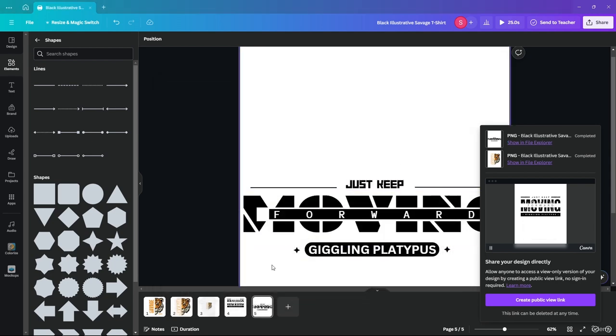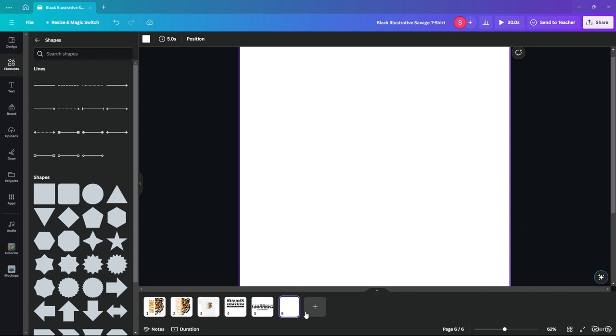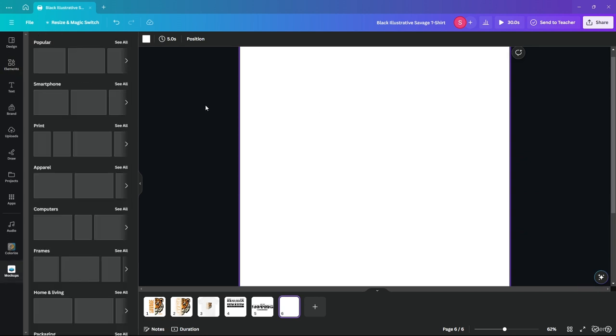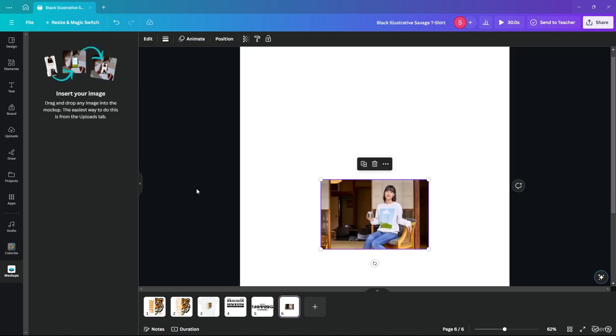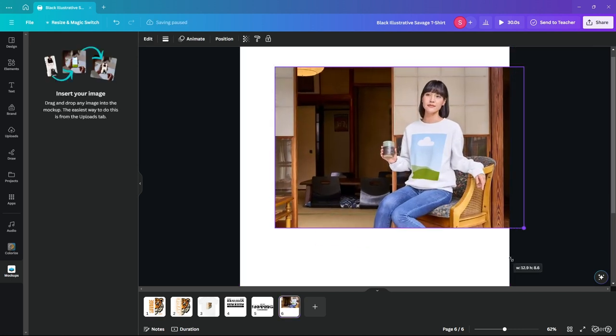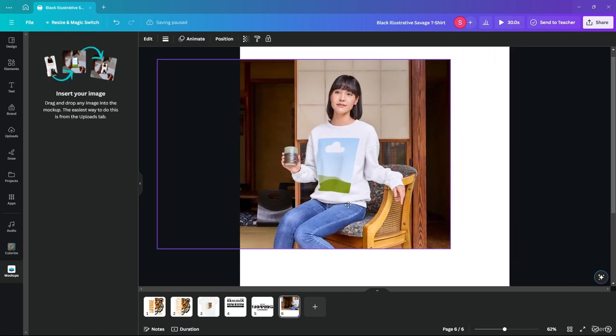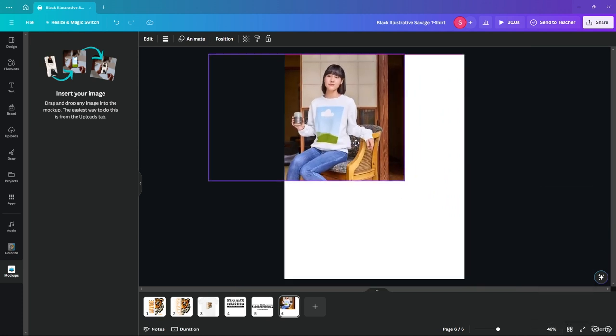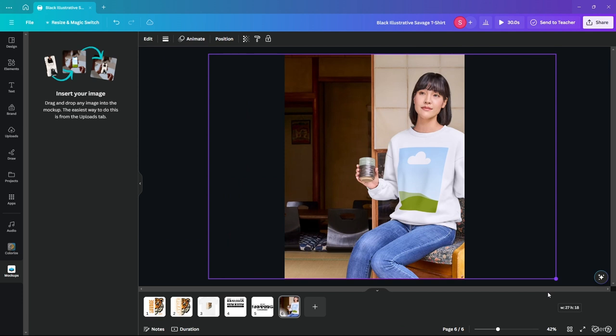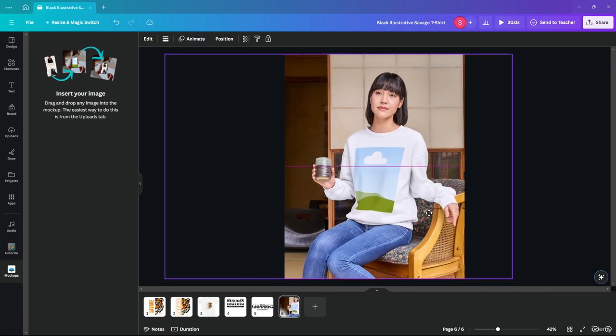Now once that is done, I'm just going to create a mockup file or a mockup zone over here. Add a mockup. There you go. I'll just zoom to fit. There you go.